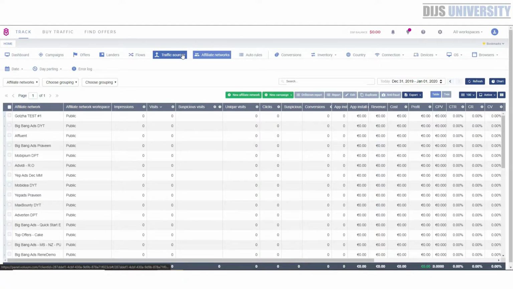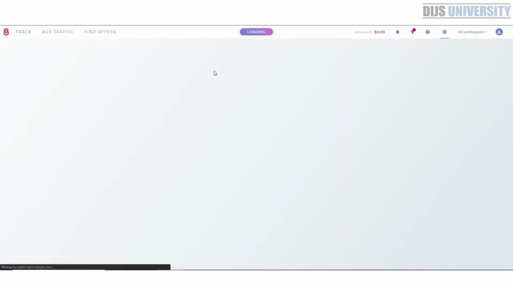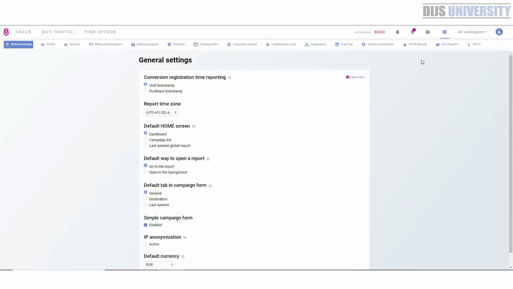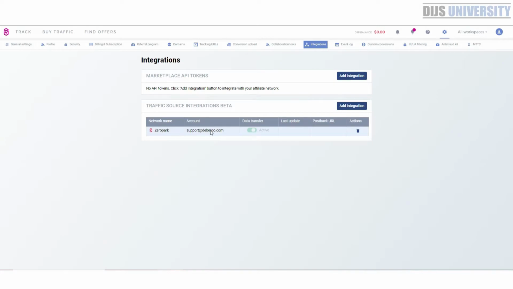Next, you want to make sure that your traffic source is added, if you were not using Zeropark. But since we're using Zeropark, it's already integrated. To integrate Zeropark into the platform, all you need to do is go to your settings and integrations. And as you can see, we signed in and we have the integration. So our traffic source is good to go.